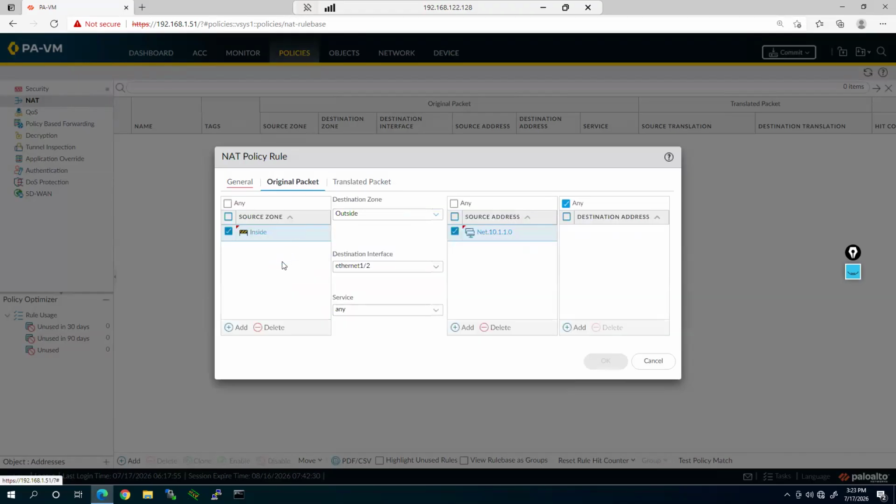Where are you saying? Here? I am saying the source zone will be inside, and the destination zone will be outside. Destination interface will be E1/2. Okay. I am giving service any. Source I have given, destination.